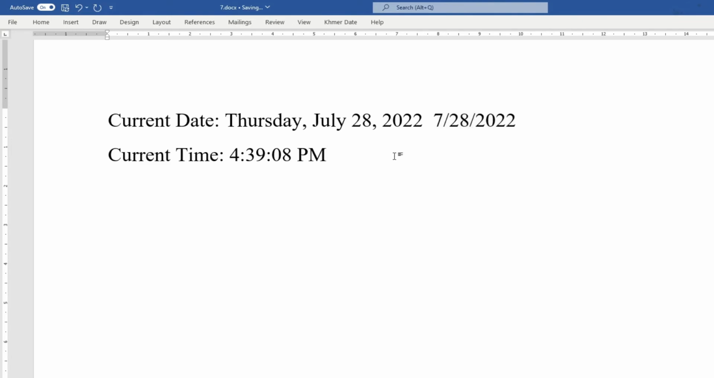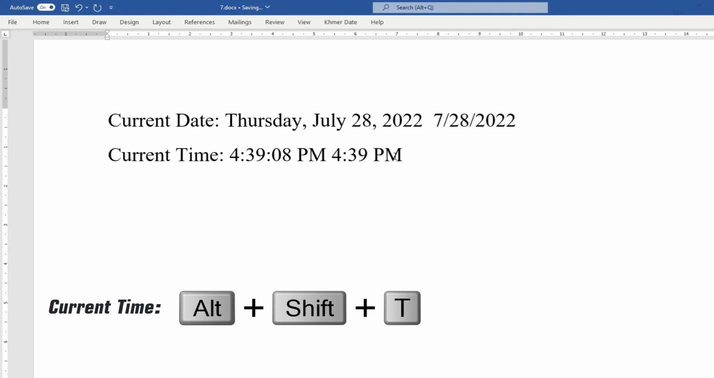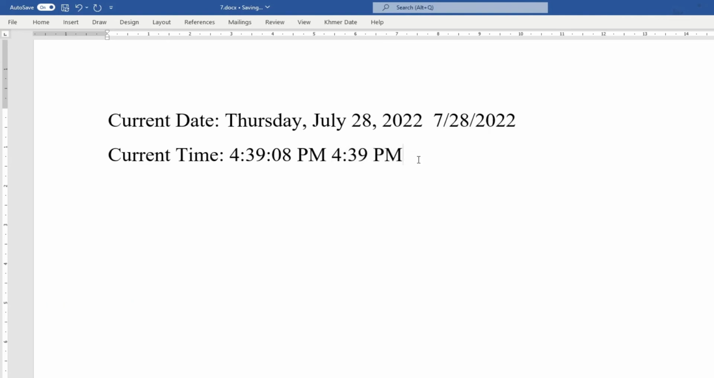Again, for time you can use Alt Shift T. Okay, but for time it's a fixed value. So it's not automatically updated with the shortcut. If you want to update like this, you need to go to the menu.